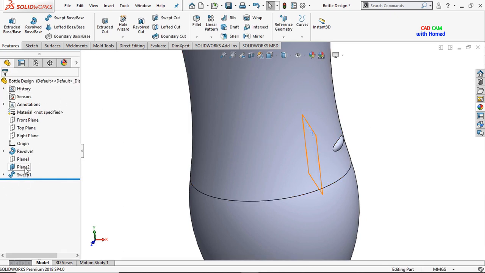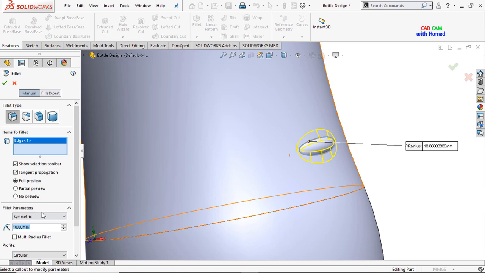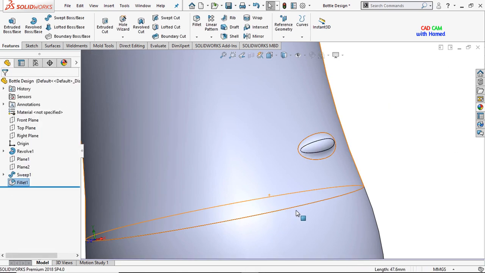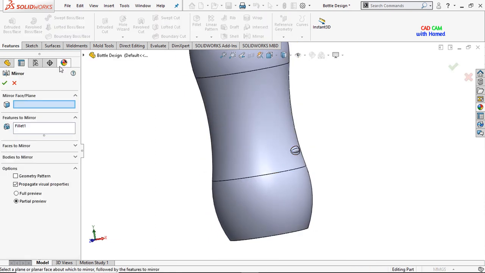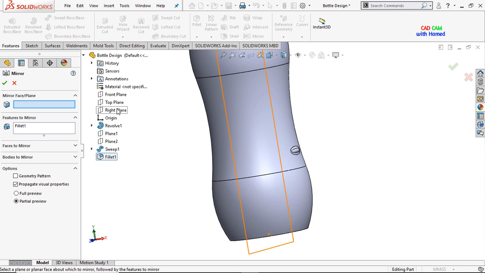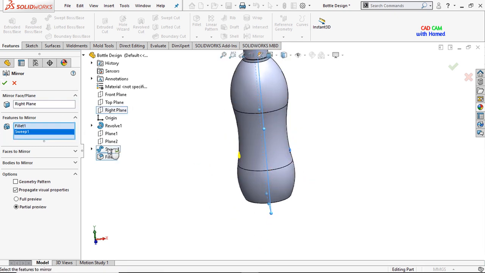And I will hide this plane also, and from fillet I will give a fillet here of 5 mm. Then just press OK from here, and here I will just mirror this one. For this I will select the right plane and mirror this part, the fillet and sweep boss base.